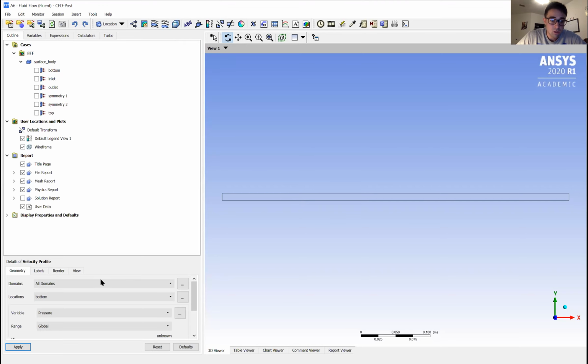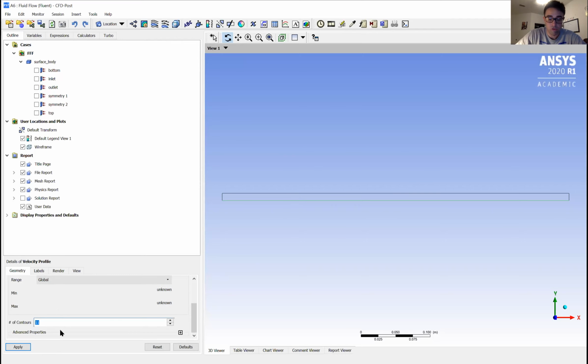Okay. We can go down here. Let's see, we're going to put that back to all domains. Our variable is going to be velocity u. It's going to be global. Number of contours, we'll do 100. Actually, we'll do 200 to have a more refined contour. And then we can apply that.